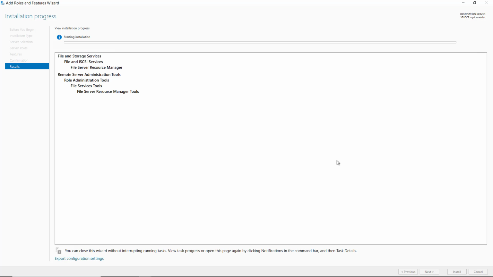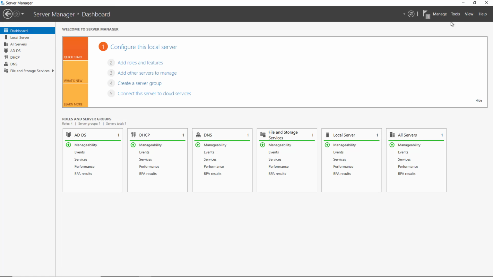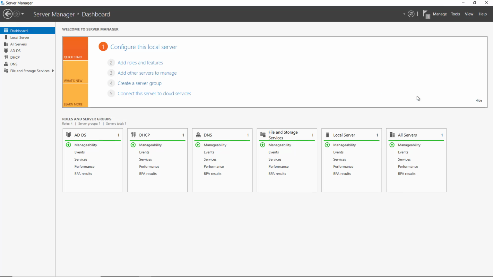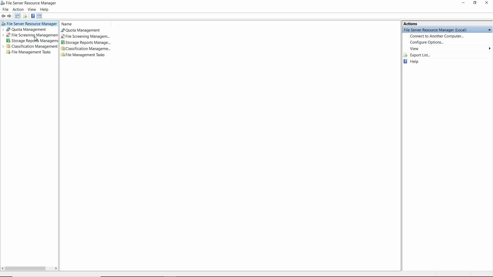Once the installation is done, there'll be a new console that I can use to set up certain policies to keep viruses off and keep our hard drives from filling up. Installation is complete. I'll click Close. Now I'm going to go up to Tools and take a look for that File Server Resource Manager, and there it is.